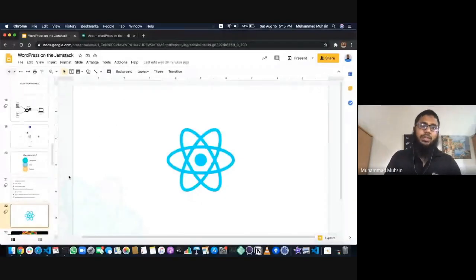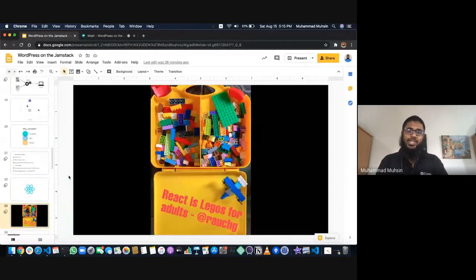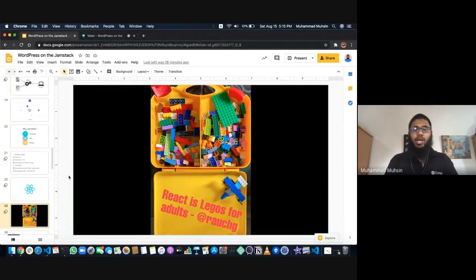So let's talk a little bit about React. Most of the WordPress folks are very familiar with React. Let me mention this quote from the founder of Vercel, who said React is Legos for adults. React is a technology that can help you get started with something small, like building a very small toy in Lego, to building something very complex, like a castle in Lego. There are folks who have made very big structures using Lego.